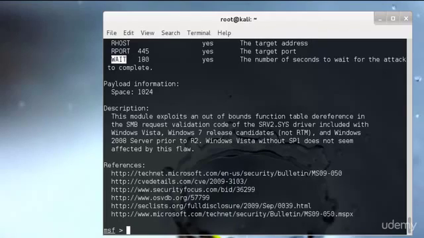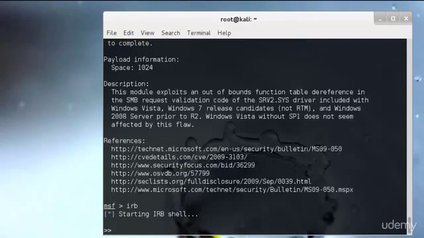So after that we have the IRB. Running the IRB command will drop you into a live Ruby interpreter shell where you can issue commands and create Metasploit scripts on the fly. This feature is very useful for understanding the internals of the framework. So you can just type IRB and it will open the interactive Ruby shell.